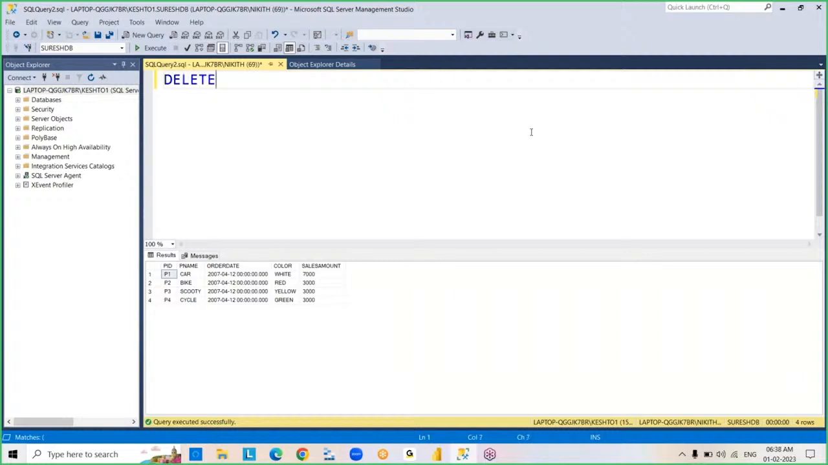So next command is delete. Used to delete data from the table. See, we already worked with truncate, right? Then what is the truncate command? It is a DDL command we worked with. Truncate is also used to delete data from the table only. But the difference is, the truncate command can delete only the entire data from the table. Only entire data from the table.